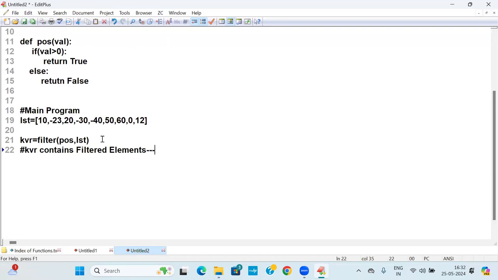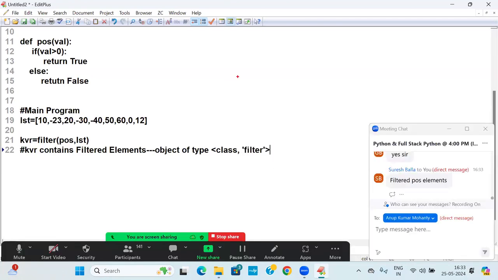And KVR is a variable. It is an object of type class filter. Of type what? Filter. KVR is an object which contains filtered elements. But that is an object of which class? Filter. Simple.